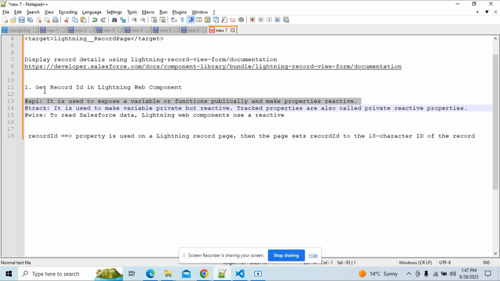Okay, so there are three types of decorator in LWC: API, track, and wire. API is used to expose a variable or functions publicly and make properties reactive. Second one is track. It is used to make a variable private but reactive. Third one is wire. It is used to read Salesforce data. So let's see how we can use this @API decorator with a record ID.